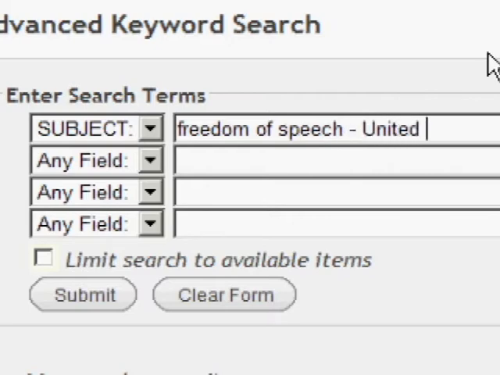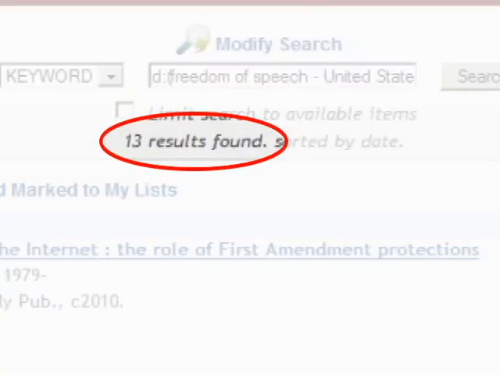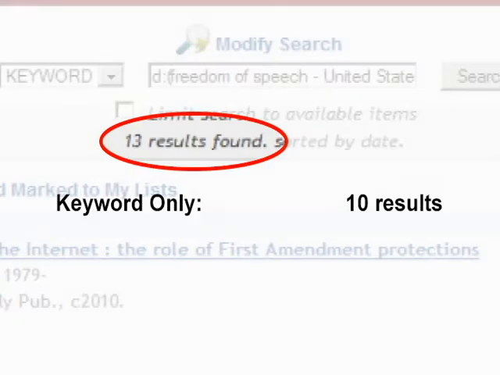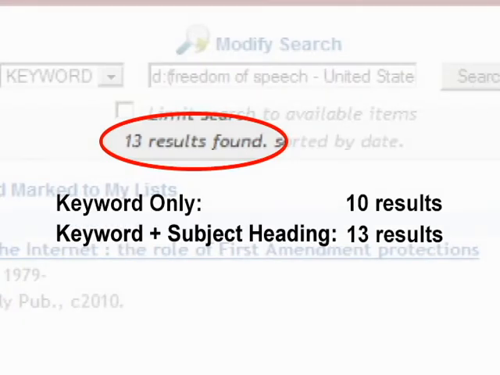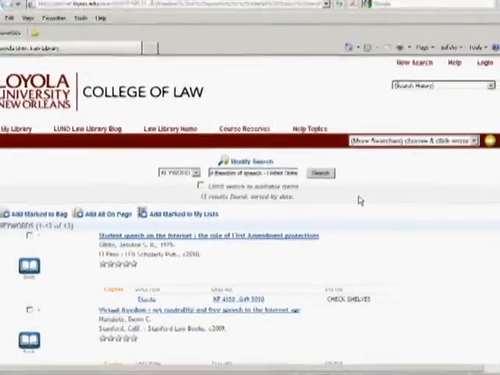In the second field, keep the pull-down list option to any field and type in Internet. This will search for the word Internet anywhere in those catalog records that also contains the subject heading Freedom of Speech - United States. With all that set, click Submit, and we get 13 results, 3 more than we got with just our keyword search for free speech internet. This is a good, accurate, and comprehensive search that probably turns up all the relevant items we have in the law library on this subject.